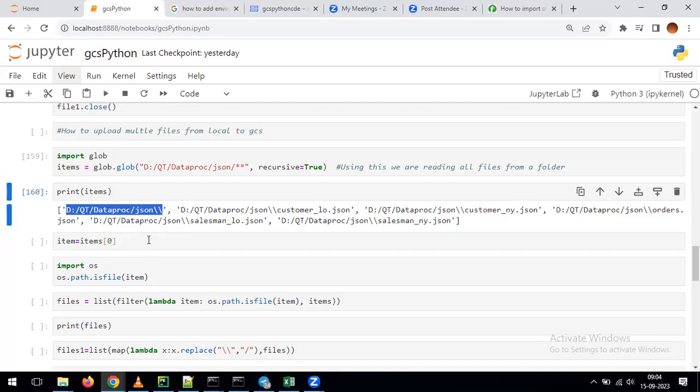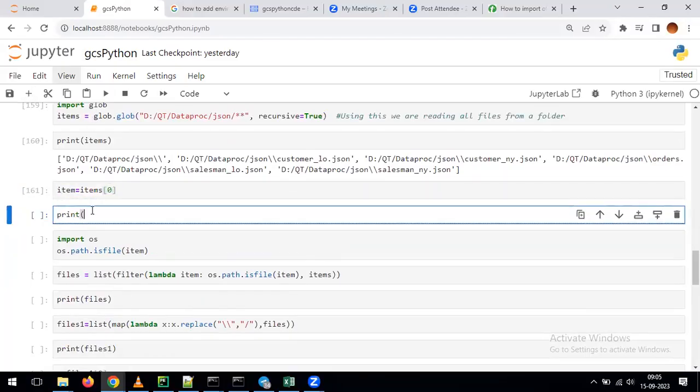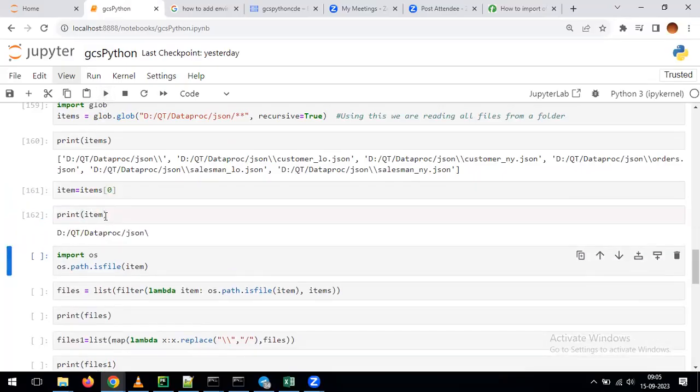Okay. Now, if you want to see any one of the list values here, what we can do is simply give items of 0. If you see here, I'm giving this. What is the meaning of items of 0? It gives the first element of your list. Now I will give print of item. If I give the print of item, it gives the first element. Now, if you see here, this is the first element.